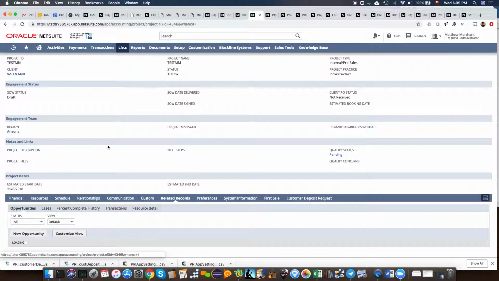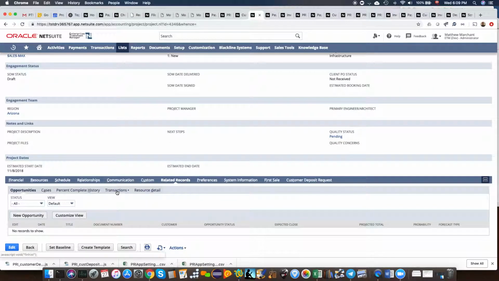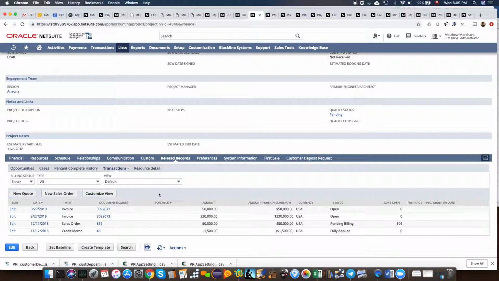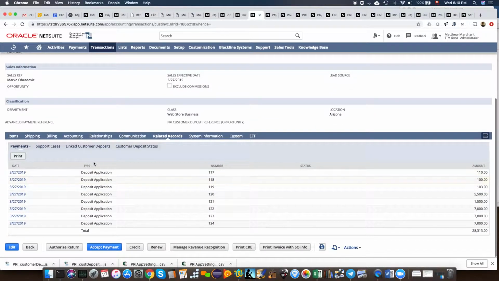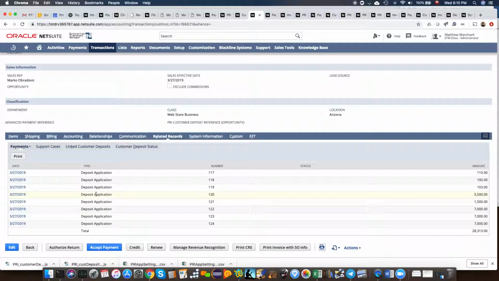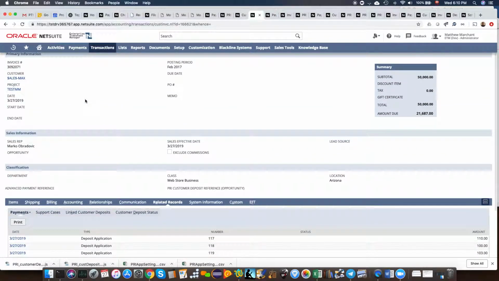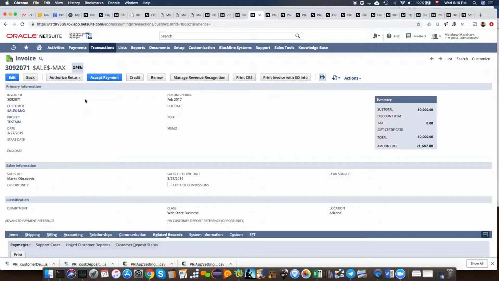So previously I had created this invoice, and if we go ahead and have a look, we'll see that there's a number of deposit applications. So these are all applications of customer deposits that were created using the customer deposit request custom record and payment against the deposit invoice. So this concludes this demo.